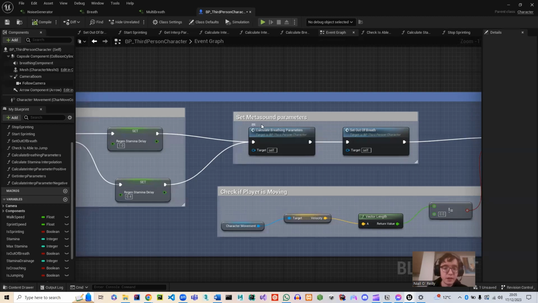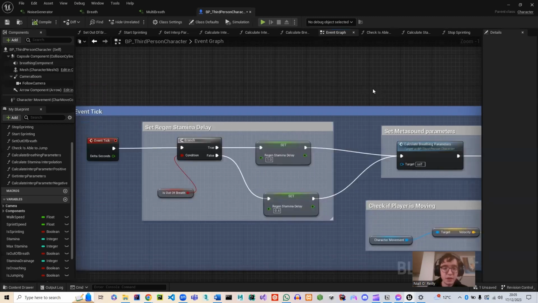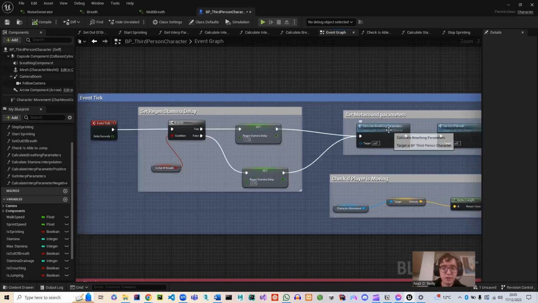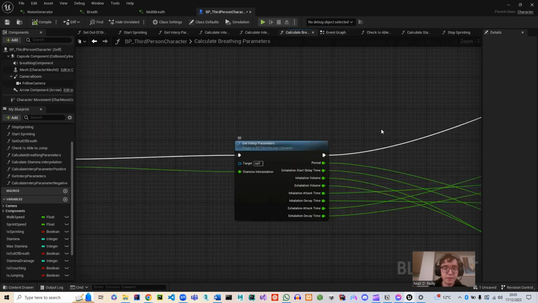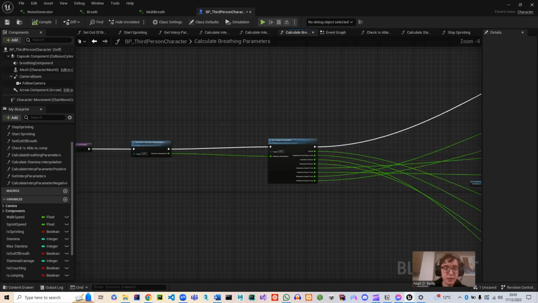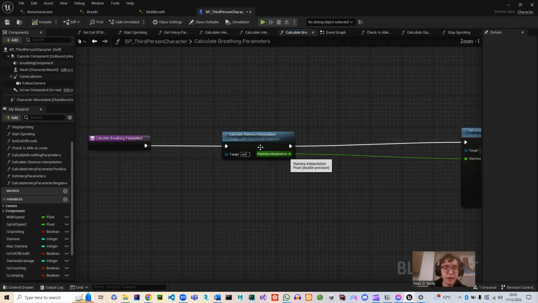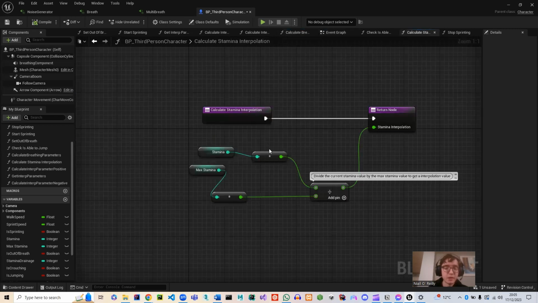The first thing I'll look at is the event tick. On event tick, this function is called calculate breeding parameters. And within calculate breeding parameters, you have a calculate stamina interpolation. If you play the application, you would see a widget in the bottom left corner, and this represents the stamina of the player. So if the current stamina is 50 and the max stamina is 100, when they're divided by each other, the stamina will become 0.5.